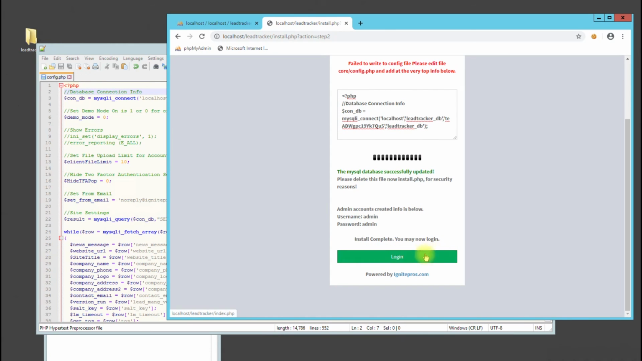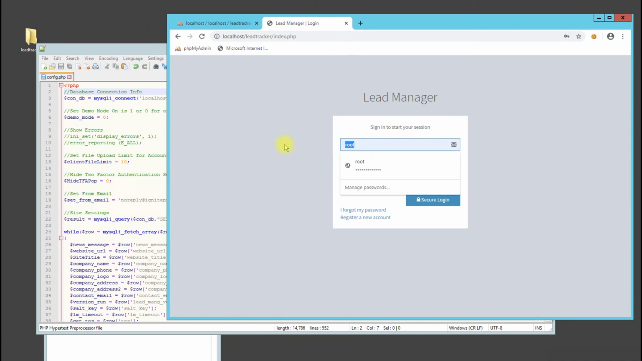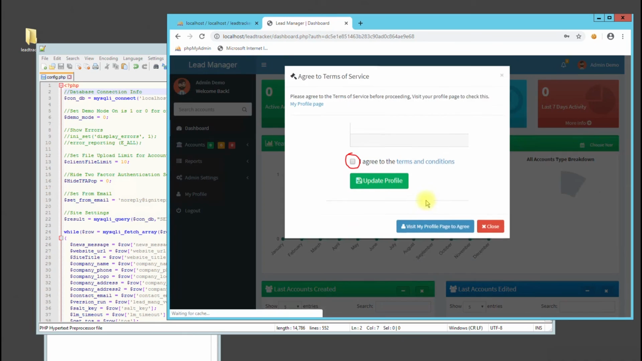Obviously we need to change this when we log in, so hit login. Let's go ahead and type in admin, and our CAPTCHA, hit login, and we should get logged right in. Yep, there we go. We can go to our profile page here.